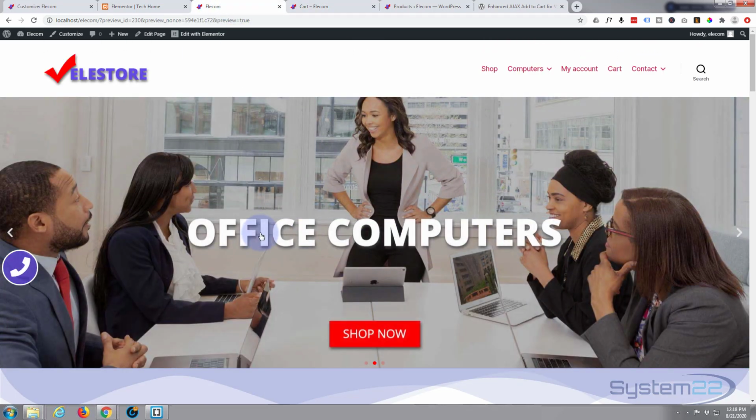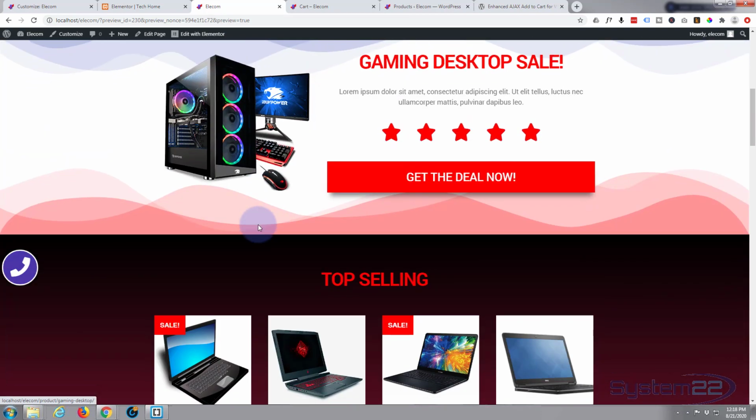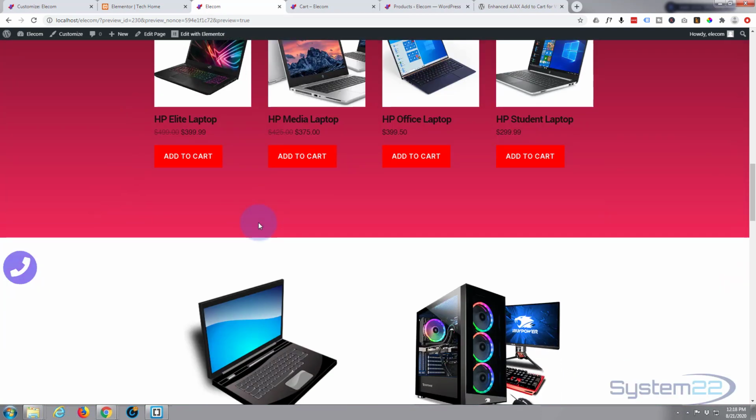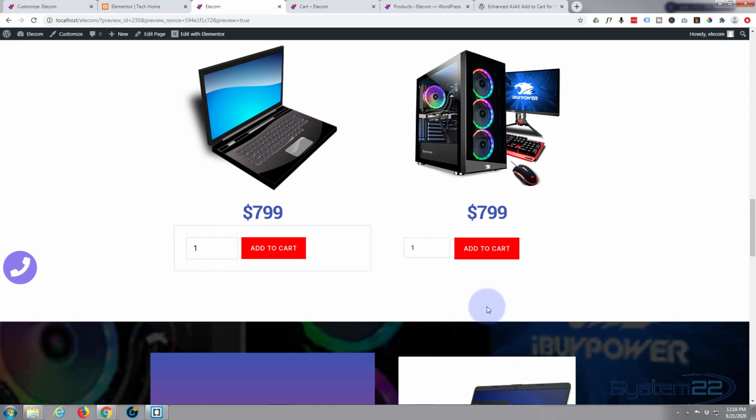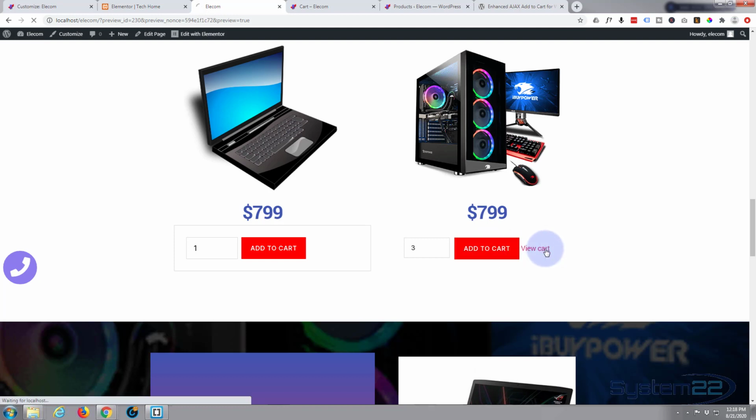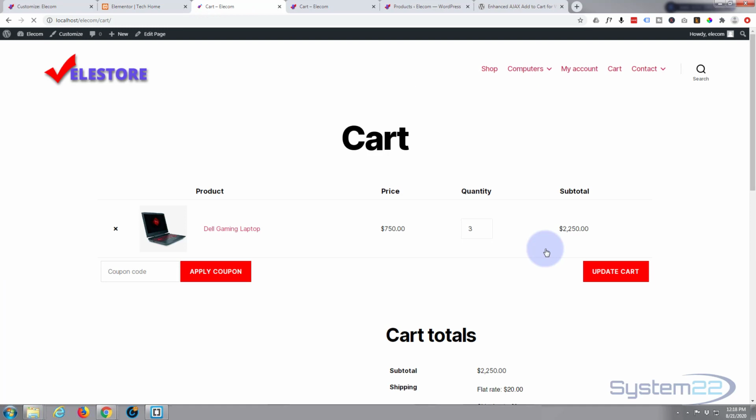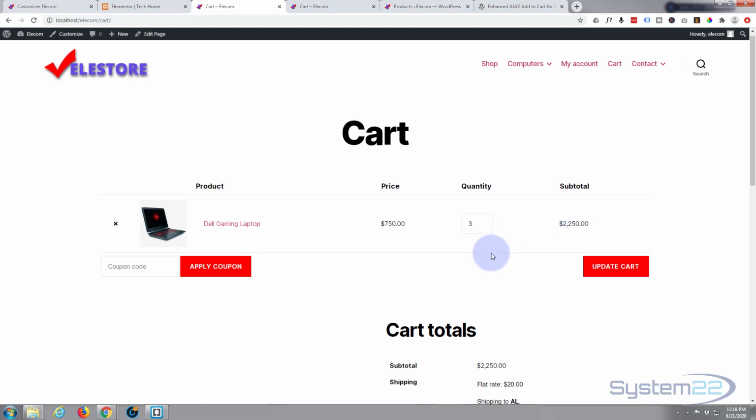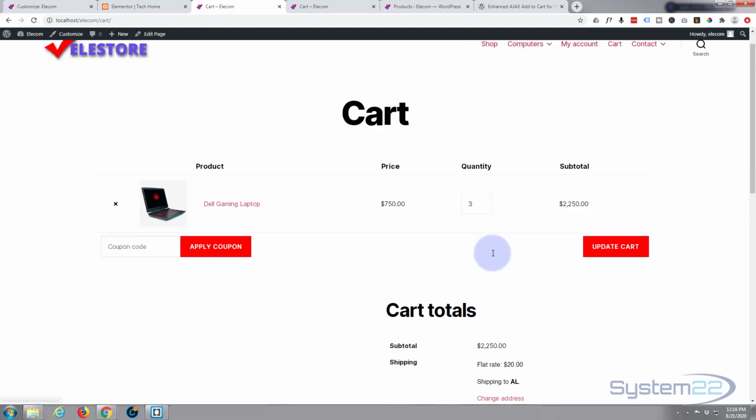Good. I think it may be actually that same laptop that I had on the left. So go down. And let's add two of these. Let's add three of them for fun. Feeling rich today. Add to cart. Let's go ahead and view our cart. There we go, we got three of them in there. 2250. All ready to check out.